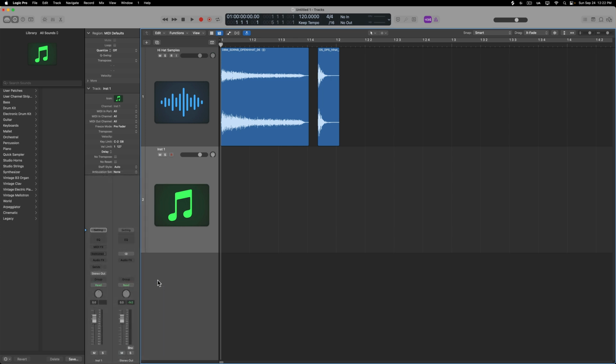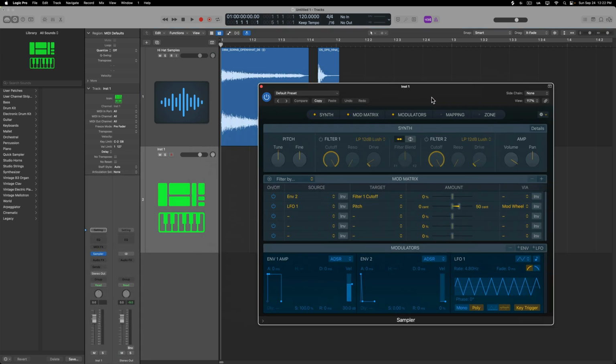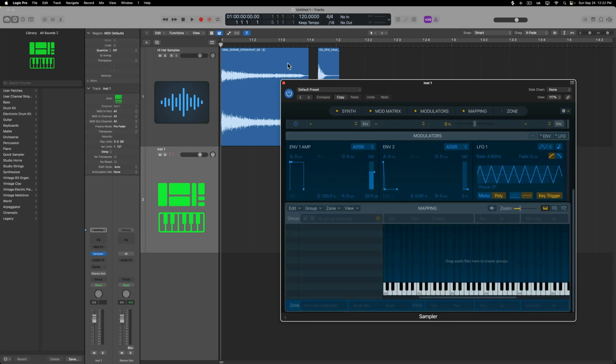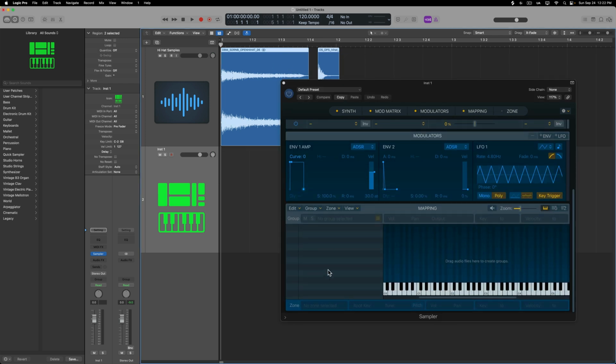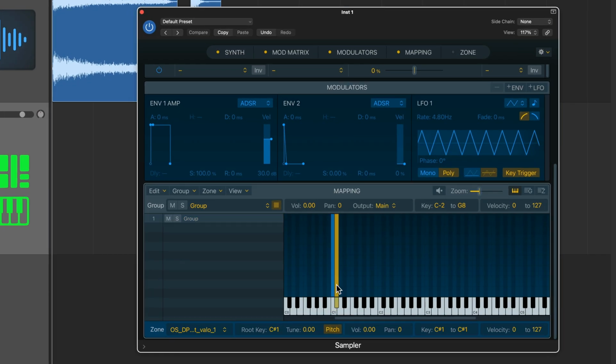I'll load it up in stereo. This is just a blank sampler instrument. I'm going to go to mapping, and then I'm going to drag both of these samples into the sample loading area, into the mapping area here. And what it's going to do is put these just on the first two pitches it can think of, so C and C sharp. Let's see, that's the open hi-hat. So let's put this one on F sharp 1 and this one on A sharp 1.